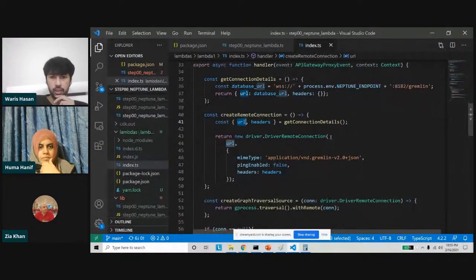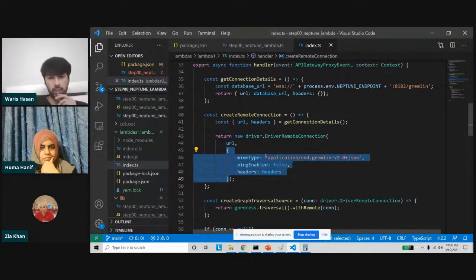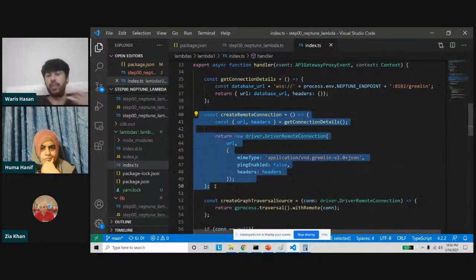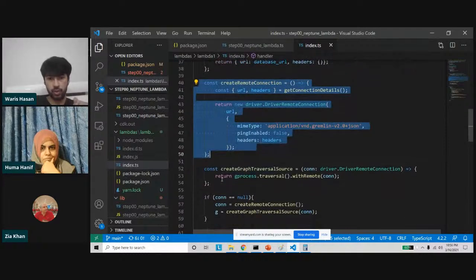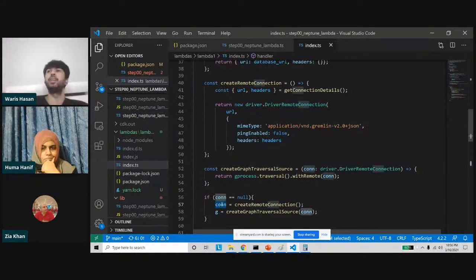And then we're creating a new instance of the driver remote connection, and in that instance we are passing our URL that we got from this function, and some other properties. Now I'm not exactly sure why we need to send them, but this is how you actually create a connection with your Neptune. And then, okay, this is it. So this thing is being returned from this function, and it is being saved in this variable, and this actually creates the connection of your lambda function with your Neptune.